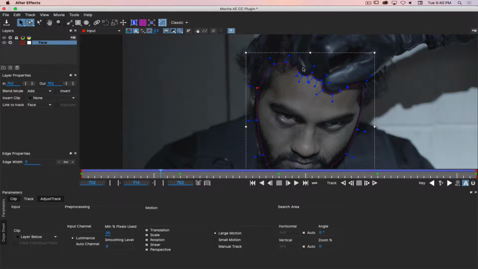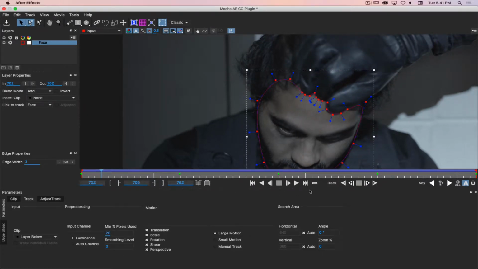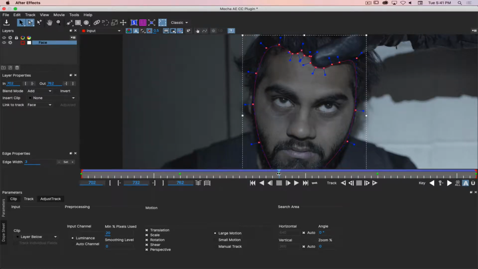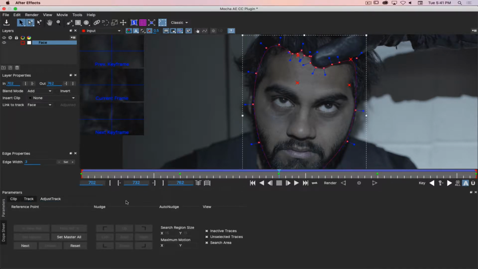Awesome. Okay, so the next thing that I want to do is select all of my keyframes. Let's see, how do I select all the keyframes? I forget. Oh, I know there's a way to do this. Adjust track, clip, input, general, view mapping, render. Okay, I'm forgetting how to do this. We'll roll with it. We'll see what happens.